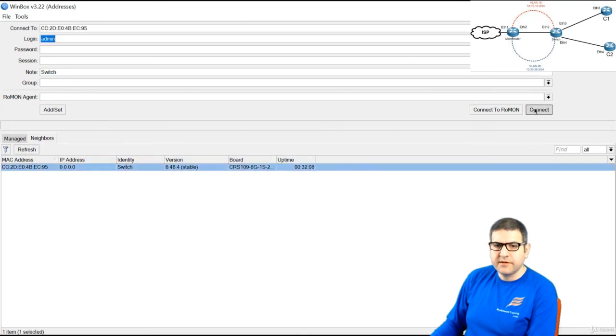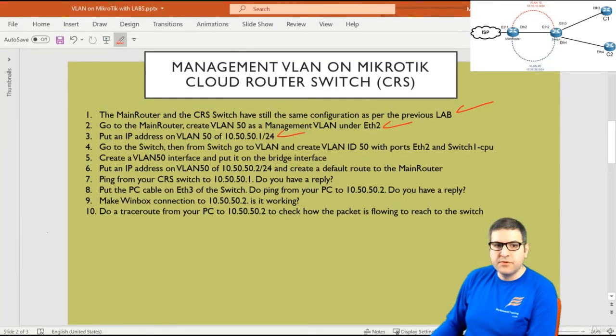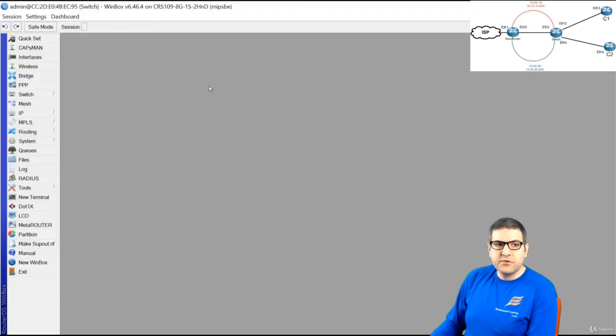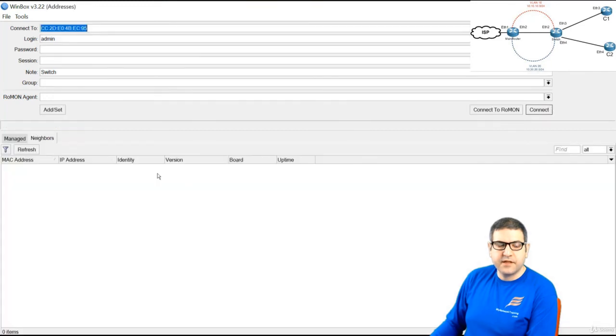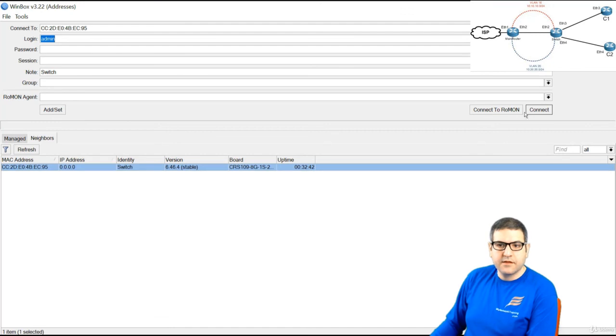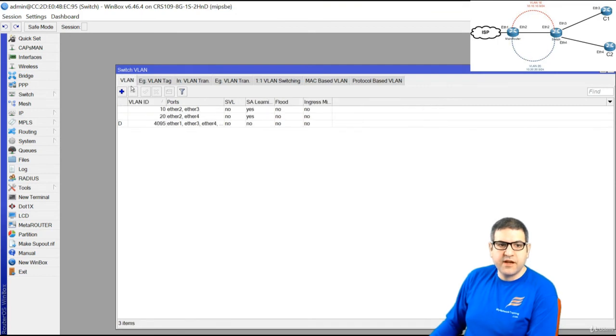I will go to it, and here they are saying to us to create a VLAN ID which is 50, and we have to put the ports Ethernet 2 and switch one CPU on it. So what does it mean here? Let me first do it and then I will explain to you what it means. So let's reconnect to the switch. It looks like I lost connectivity. So we go to the switch again, and from here I have to go to the switch and I have to go to the VLAN.